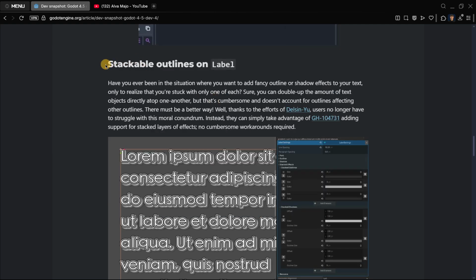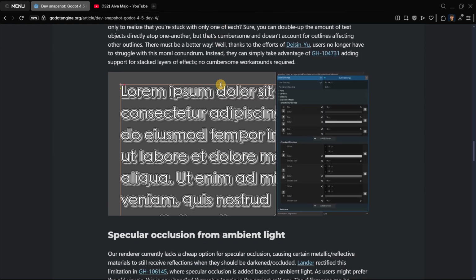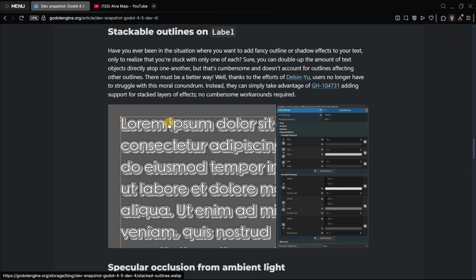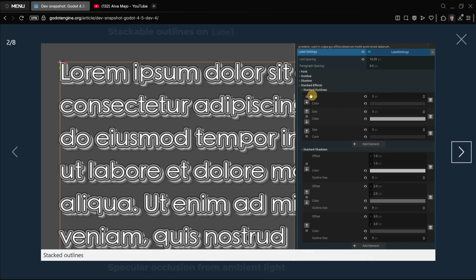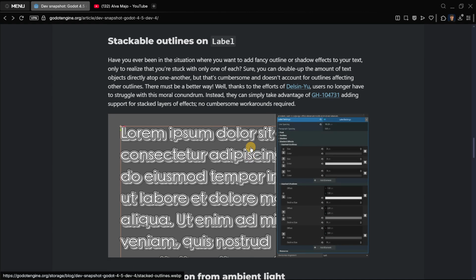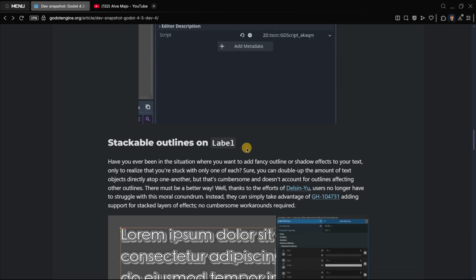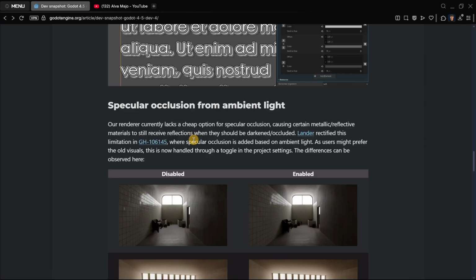Now we also have stackable outlines on labels. So previously you could only have one outline and that would be all. And now as you can see, we have stacked outlines. Let me open up this stacked outlines, and we can have multiple outlines as well as shadows in this case. And therefore we can have more complex fonts, let's say.